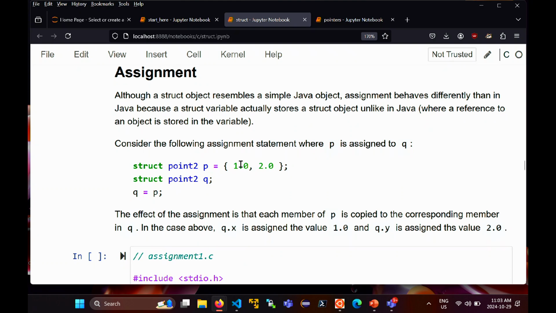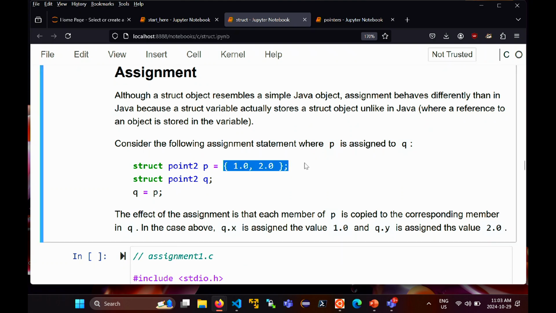So here's an example. P is a structure, it has X and Y values 1 and 2. On this line, Q is a structure. You don't know what its X and Y coordinates are. You are allowed to assign P to Q. So P and Q are two distinct objects here. This is the confusion that happens if you come from a language like Java. In Java, if you wrote Q equals P, that means Q and P both point at the same object. That's not what it means in C.